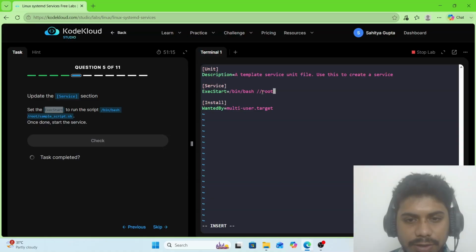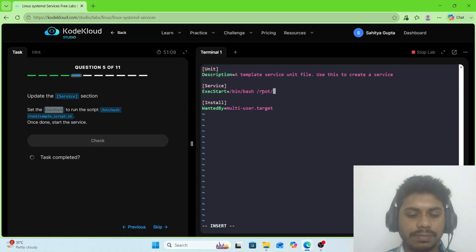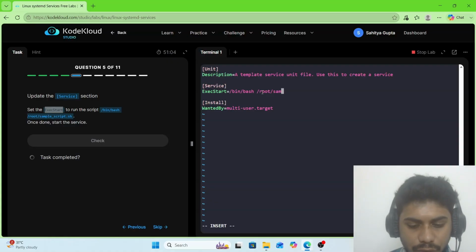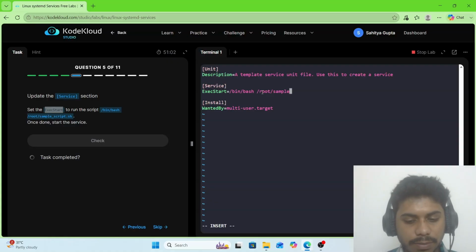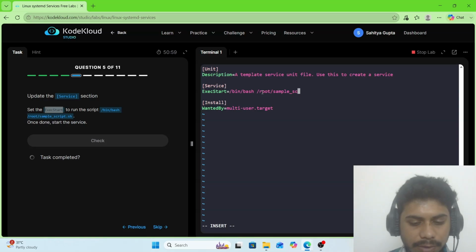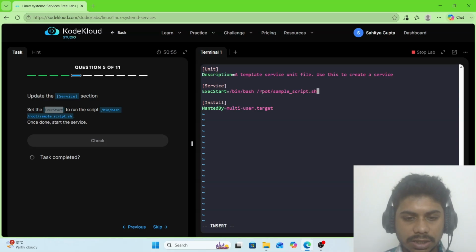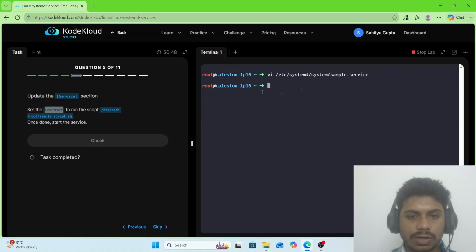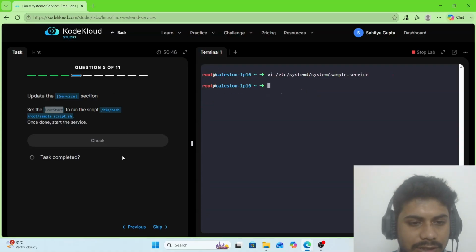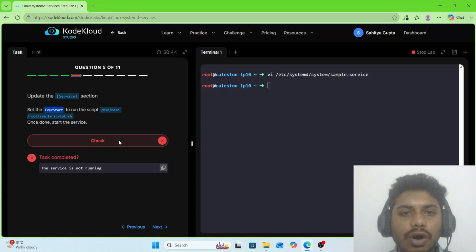Oh, I specified two times. Root. Then there is your sample underscore script dot sh. Let's escape and colon WQ exclamation mark. Let's go outside. Now let's check if this works or not.